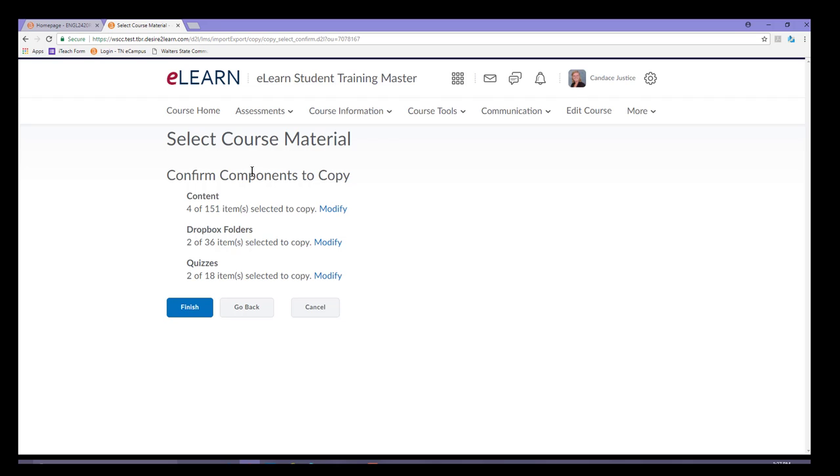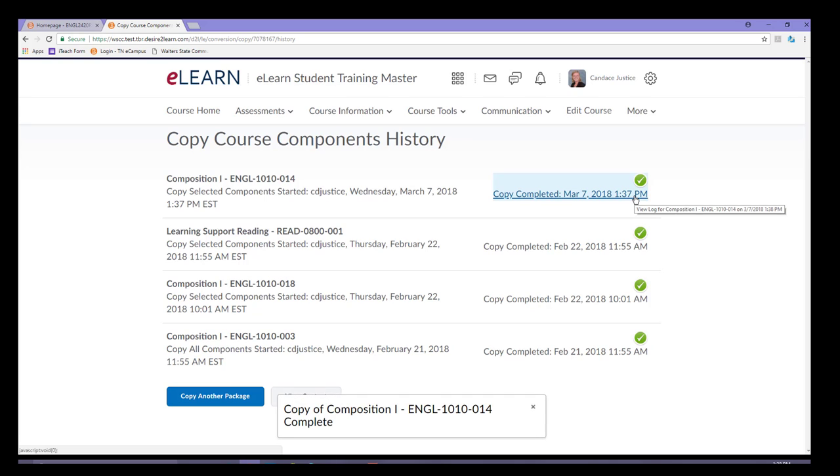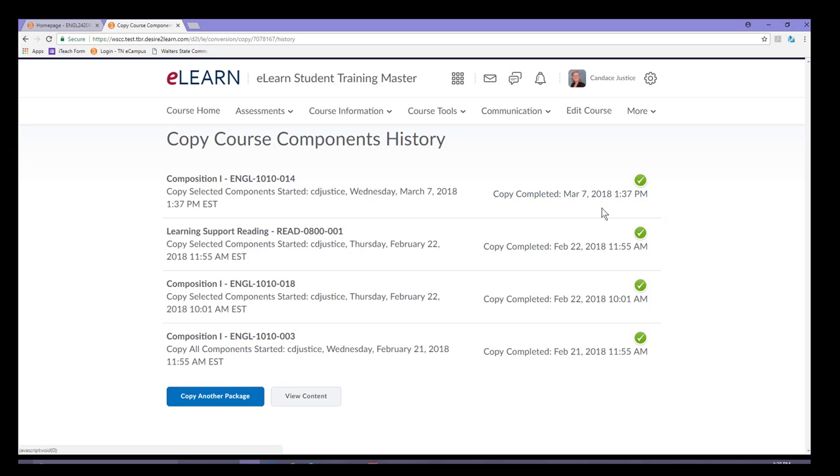Once you have chosen what you want to come to the new class, click Finish, and this screen is going to show you what you have copied before. So as you can see, I have pulled from many classes into this course, and it's also going to show you what is currently in progress. If you copy courses during the first week prior to class and the first week of class, this may take a good amount of time. As you can see, it worked rather quickly, and if we were to go to content, you're going to see the content items that I pulled. The same is true for Dropbox and for quizzes.